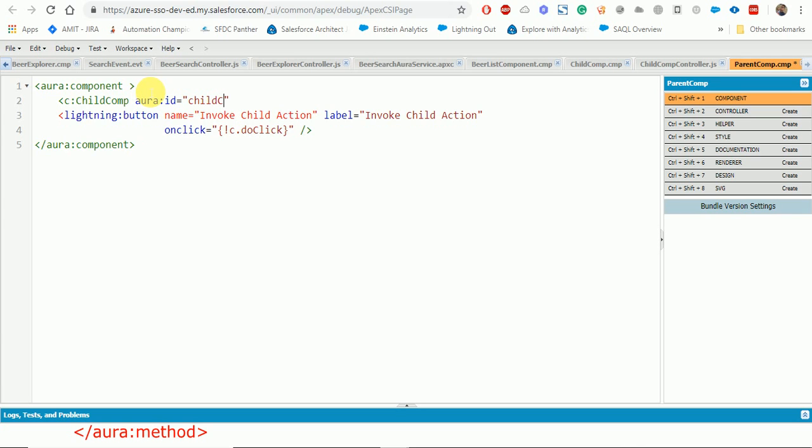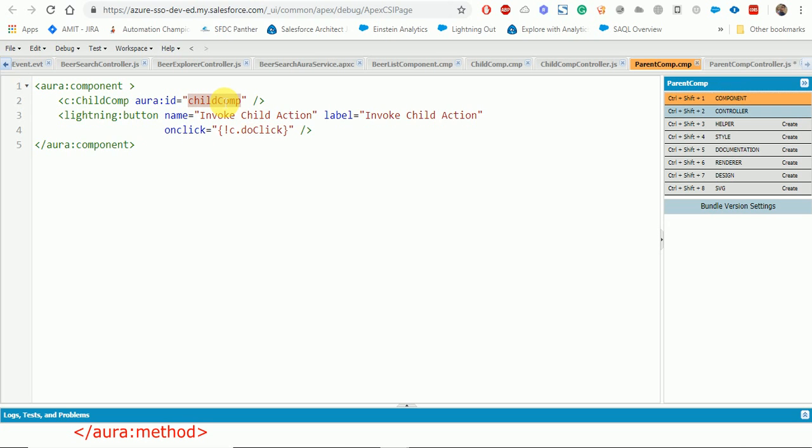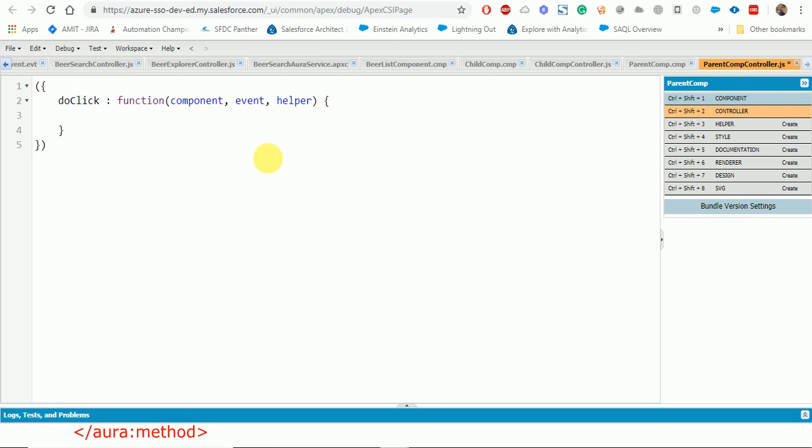Say that child component, and inside doClick, the first thing we will do is get the child component with the help of aura id, that is the component.find method. Then that will be the child component.